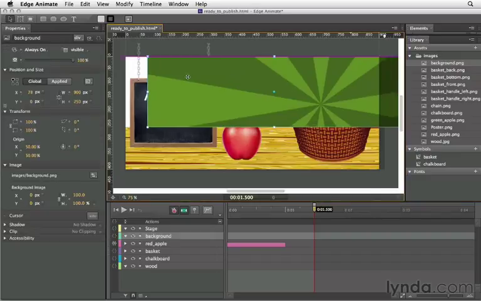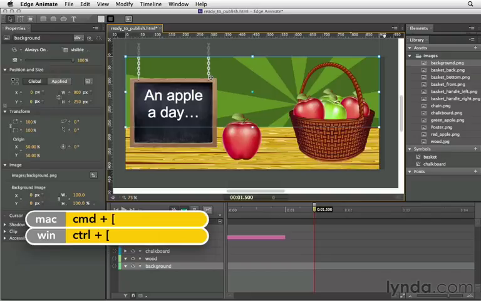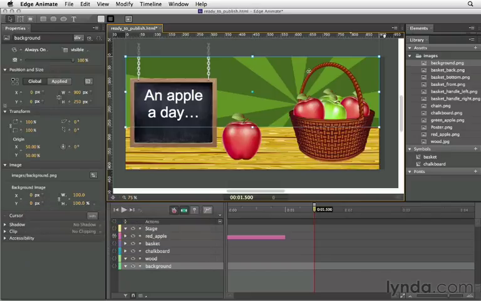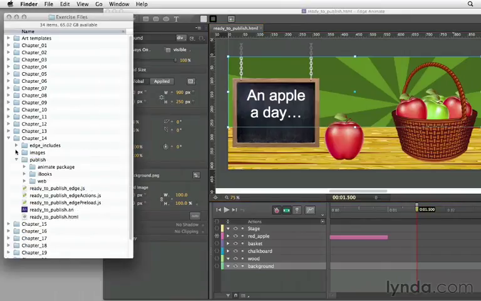So let's grab this and drag this onto the stage. Use my Command left bracket to move that to the back. And now if I look in the library panel, I don't have any SVGs or any animated GIFs. So let's choose File, Save. Again, I'll move this over a little bit so we can see the operating system. Let me close these up. I want to see the Publish folder.